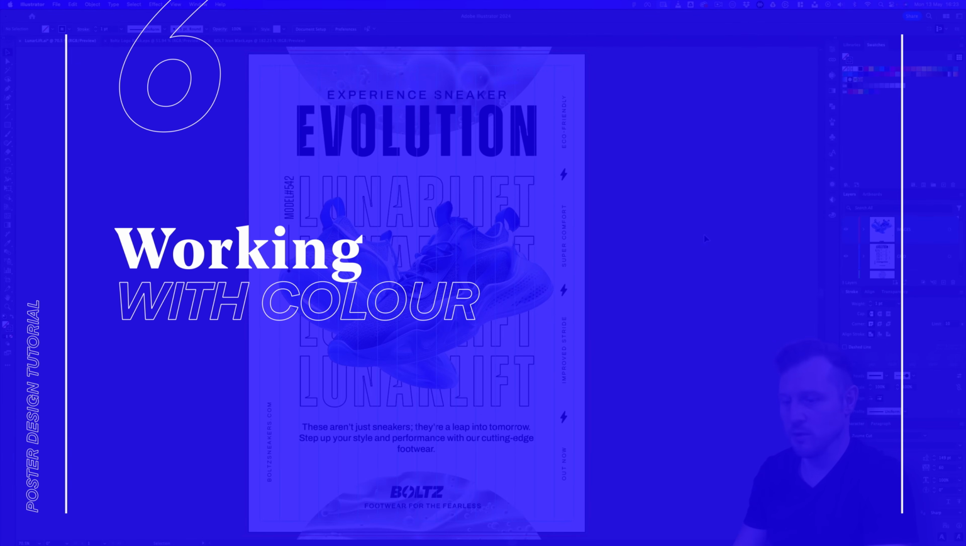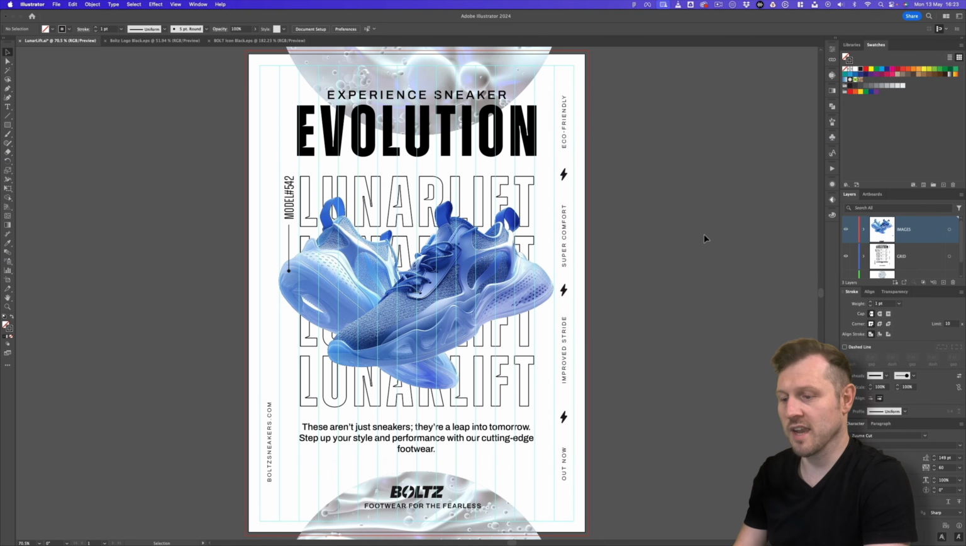So when it comes to poster design, I typically don't start thinking about color until the overall poster composition is in a good spot. I typically work in black and white, and once everything is in, I can then start sampling colors and applying colors.